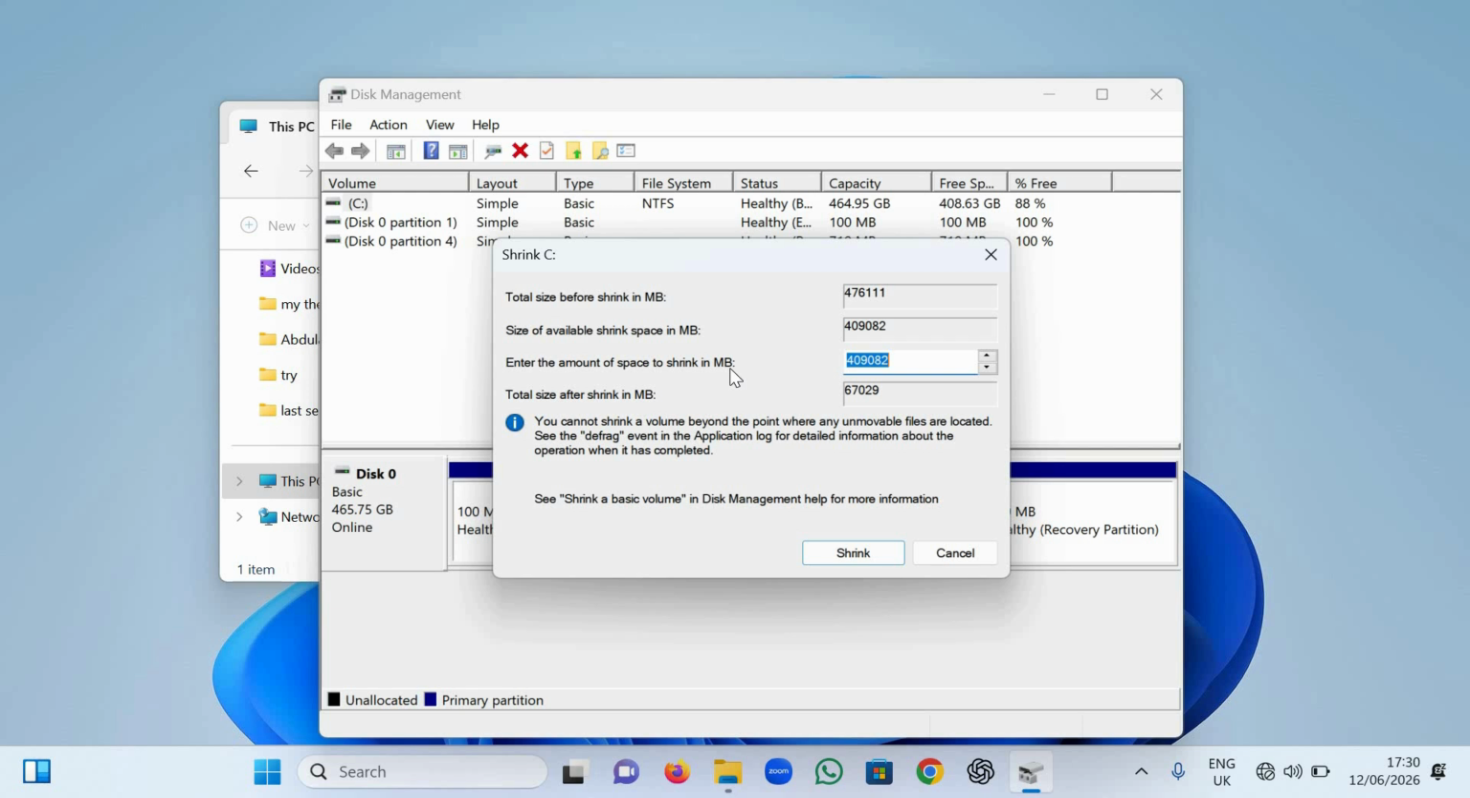Let's assume that I want to take 100 gig out of this partition. I just have to type in the amount of storage that I want to take out of the whole available size. As you can see, it says the size available to shrink space. This is the space available from which I can take the size that I want. As I said, I want to take 100 gig out of this 409,000, which means about 400 gig.